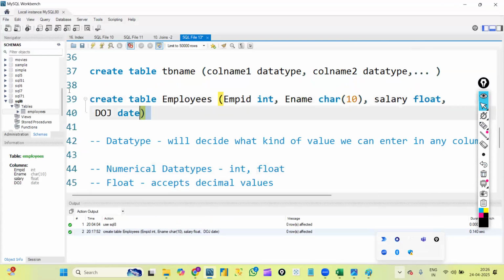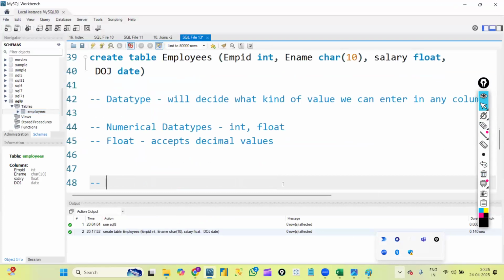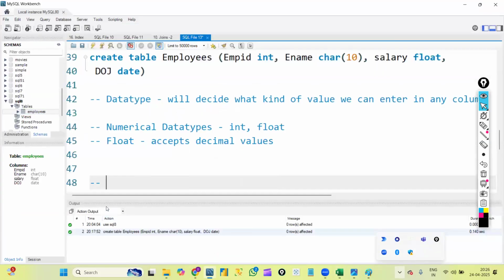So this is how we create the table. We already created it. After creating the table, you can see only the table structure is created. Table structure means we created the table name, the column names, and defined the data types. Now we need to enter or insert the data. To insert the data we will use the insert command. Insert is one more command used to insert data into tables.